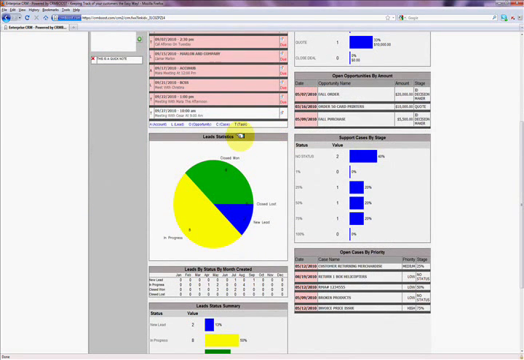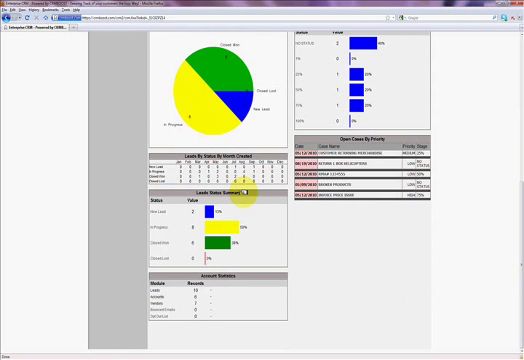Below that, you will find your lead statistics. This graph shows you your visual view of the statuses of your current leads for the past 12 months. The lead statistics summary shows you how many leads you have in each stage. You can see how many new leads you have, how many are in progress, how many are closed and won, meaning they became customers or accounts, and how many were lost to your competition. You can also track these statistics on a month-by-month basis and quickly identify your conversion rate for effectiveness by month.